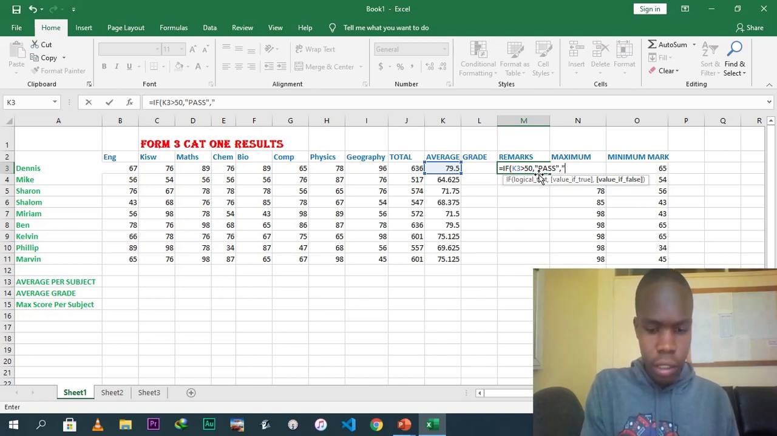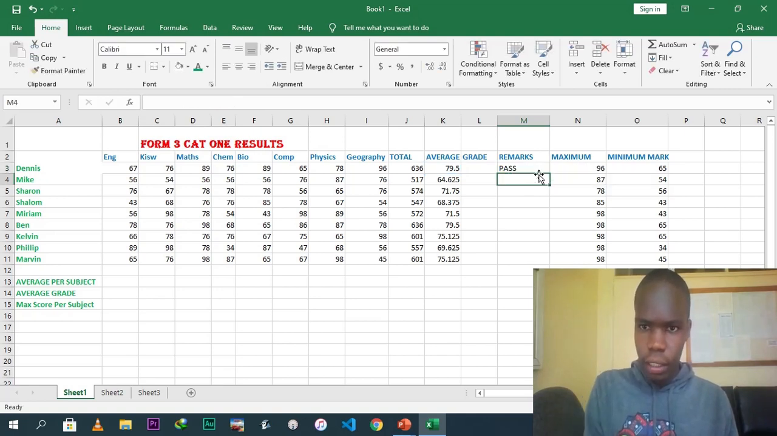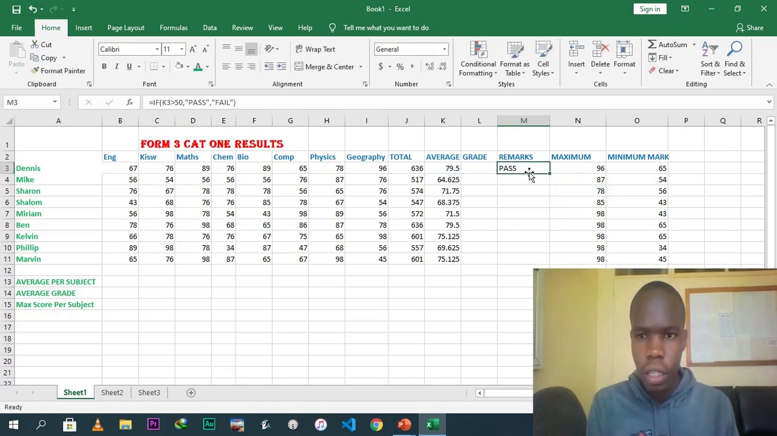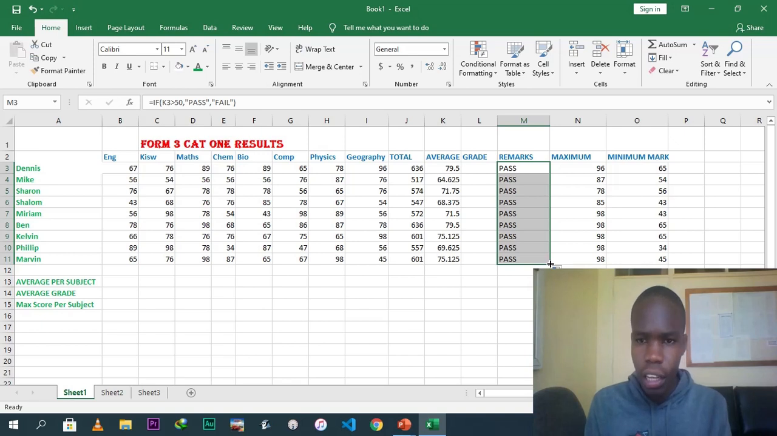This student should get a fail. After doing that, close the brackets and press enter. You'll see that this student actually got a pass. Then just copy this formula downwards. You will see that every student passed this exam. Every student got a pass.